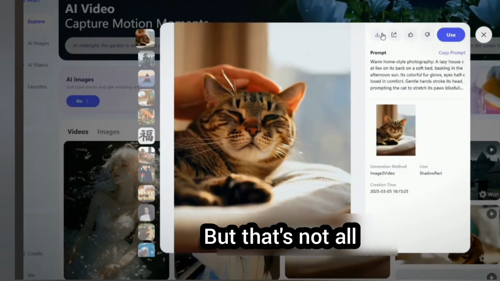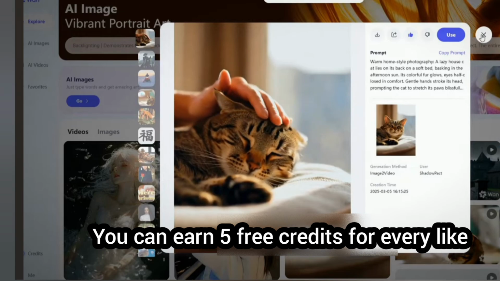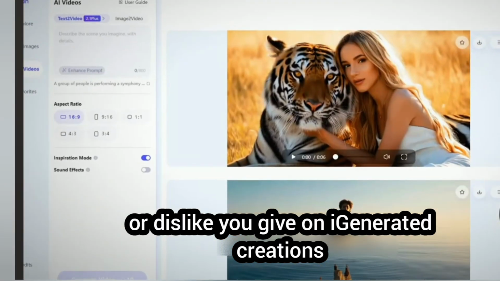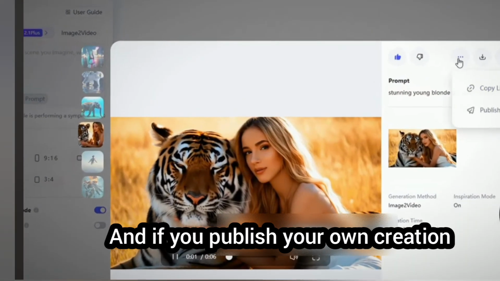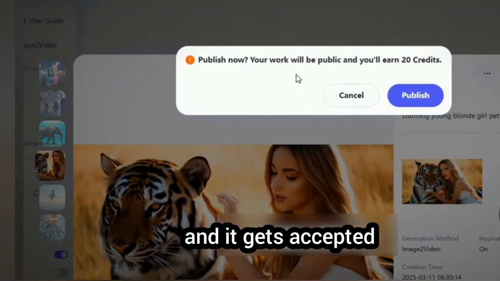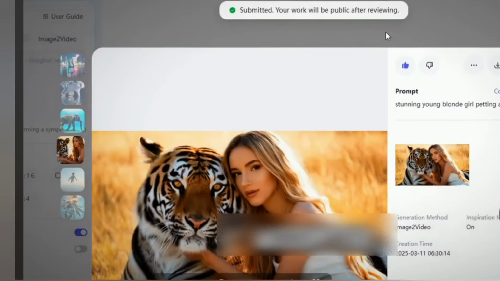But that's not all. You can earn 5 free credits for every like or dislike you give on AI-generated creations. And if you publish your own creation and it gets accepted, you'll receive 20 free credits, up to 2 times per day.